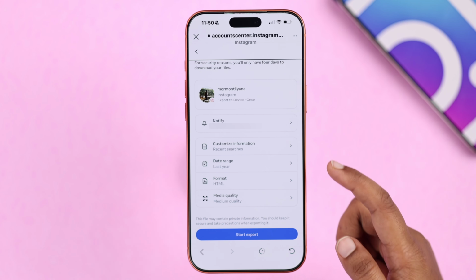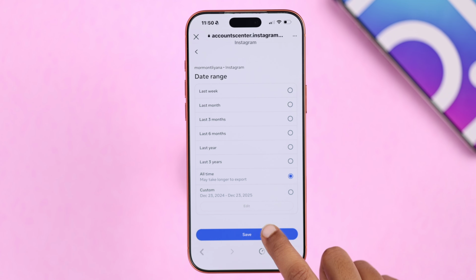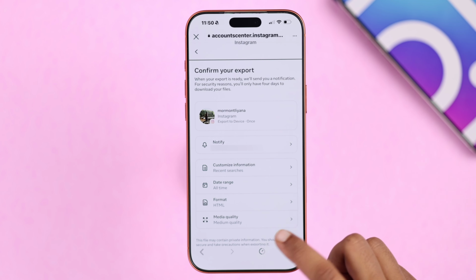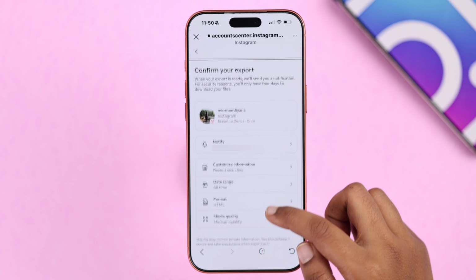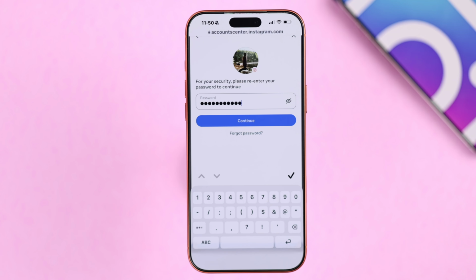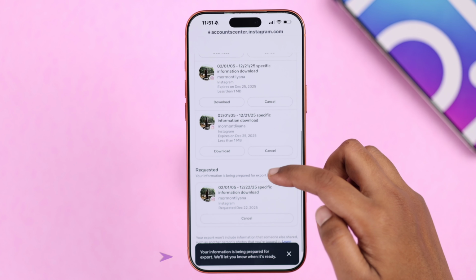Next, you can choose the date range by your preference. You can customize it, but I'm selecting All time and saving it. And lastly, for format and media quality, just keep everything as default. Now when you are okay, just tap Start export and enter your Instagram password. Then hit Continue, and after that you will see a message saying your information is being prepared for export.